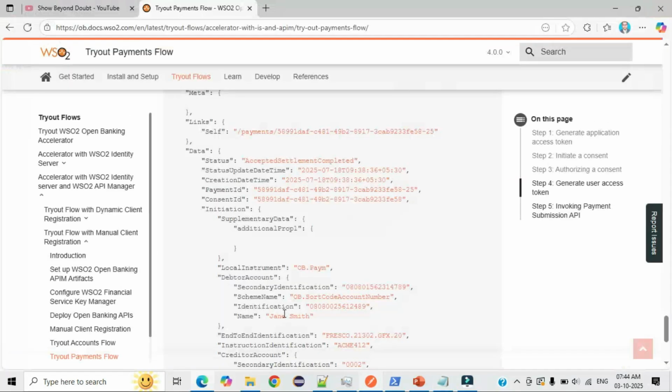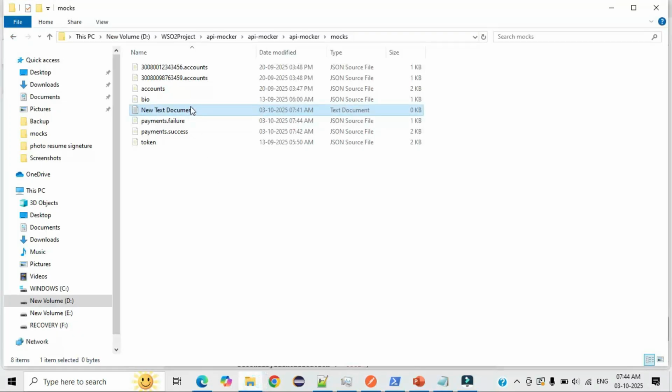Now our two files are ready for testing purposes. So let me delete this new file. Now we created these two files. If our condition succeeds, it will call the payment.success.json file. If our condition is not a success, then it will call payment.failure.